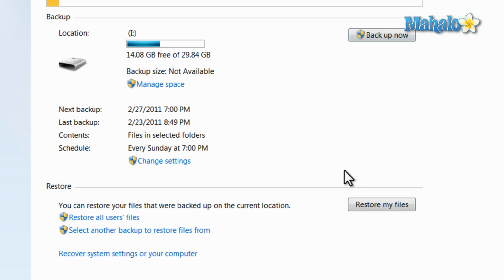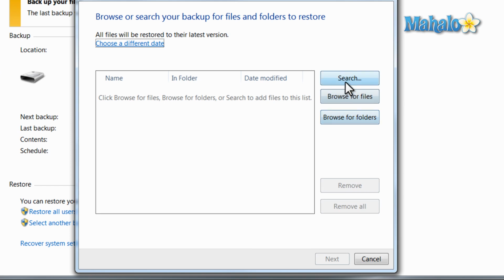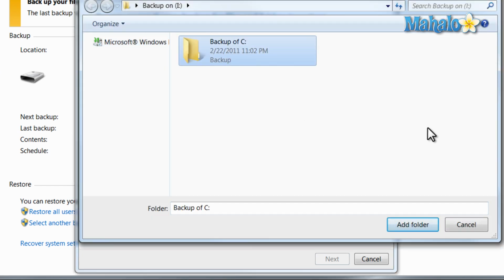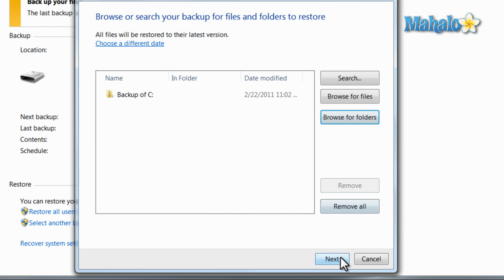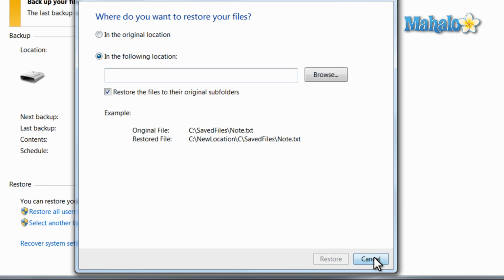If you wanted to restore files from a previous backup, hit the Restore My Files button. Then just search for the folders and files that you backed up previously. Click Add Folder. Hit Next, and then all you have to do is select where you would like those folders to go, in the original location or a separate location.